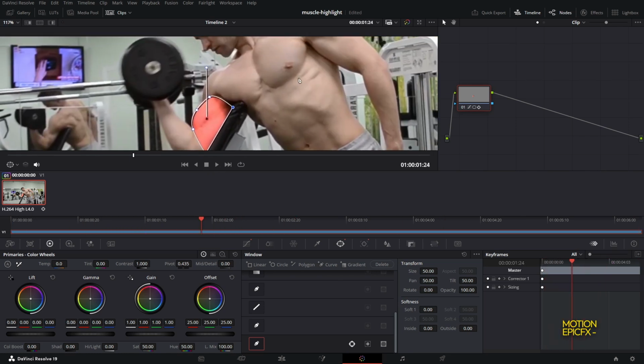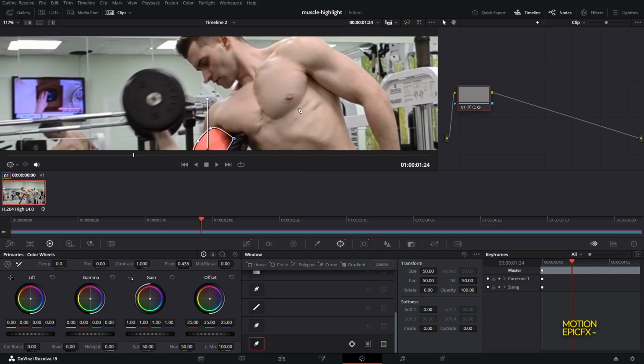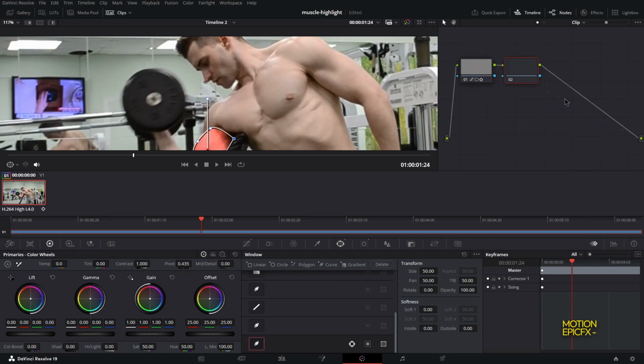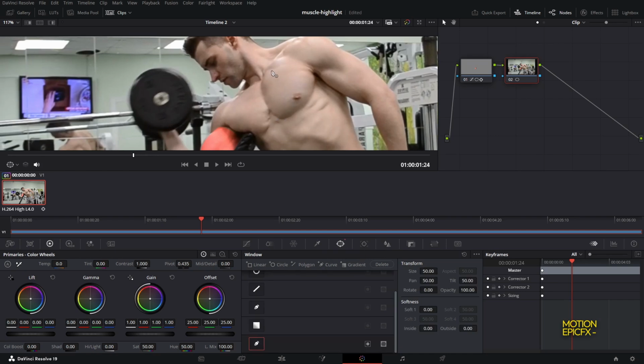If you want to add more masks, if you want to highlight a different part of the body, then for that you have to do an extra step. Here in the nodes over here, right click and click on Add Node, Add Serial Node. And on this node, we have to repeat this process. Now we'll go to the Window again, make sure the Curve is selected, and from here we can draw the shape that we want to highlight. So for example, we'll highlight the chest part over here and just close the path like so.